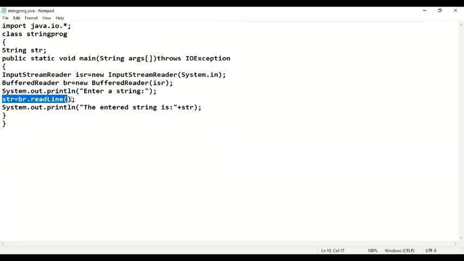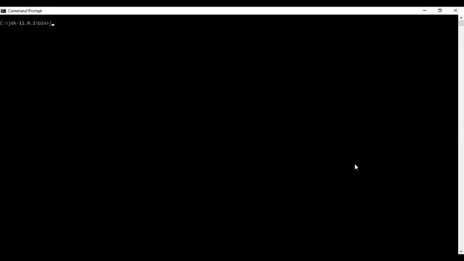We had discussed about the readLine function. We had discussed about the read function. Then we had discussed about two functions, next and nextLine of Scanner class. So we'll be doing these functions one by one. This much is clear. So I'll run this program and show it to you. StringProg. javac StringProg.java.